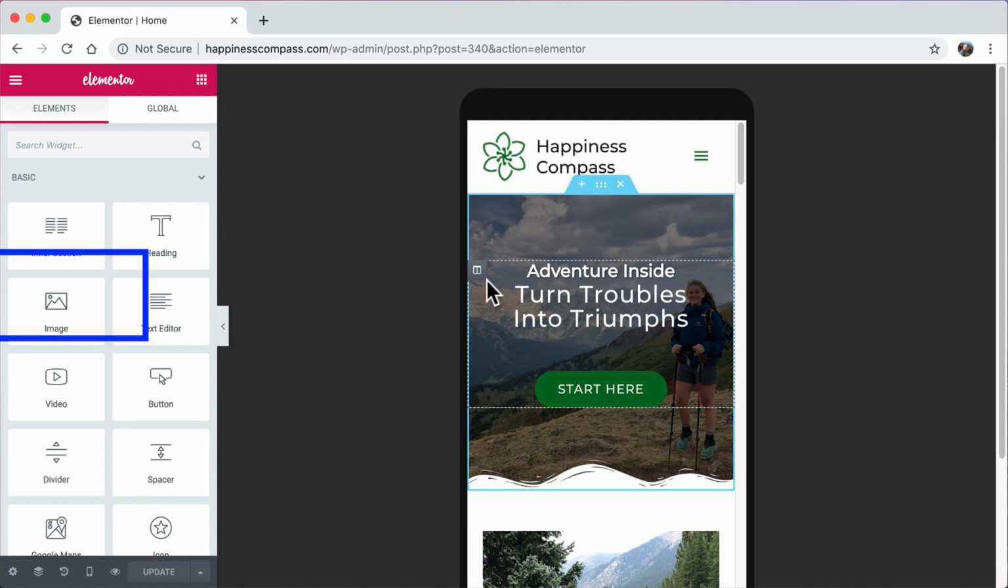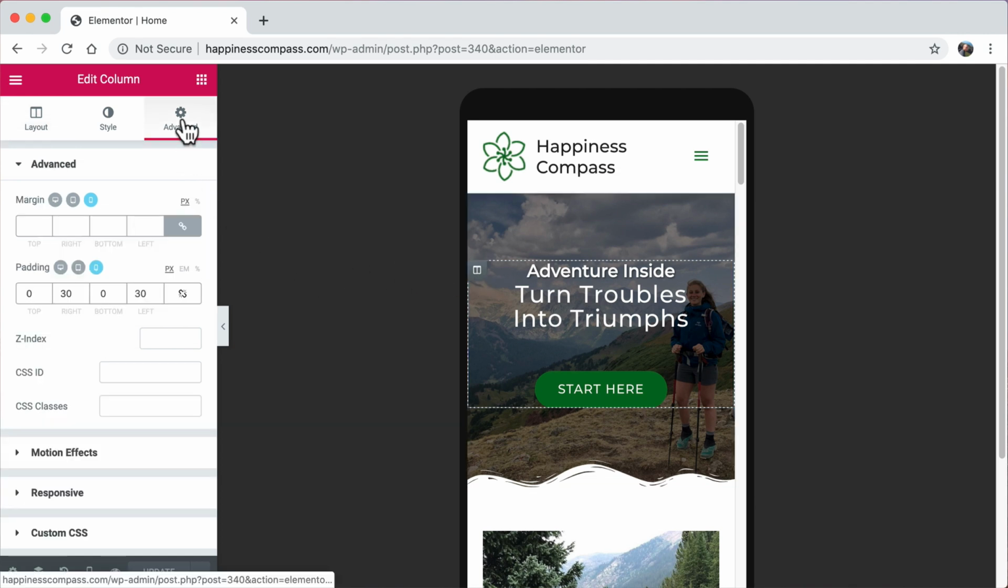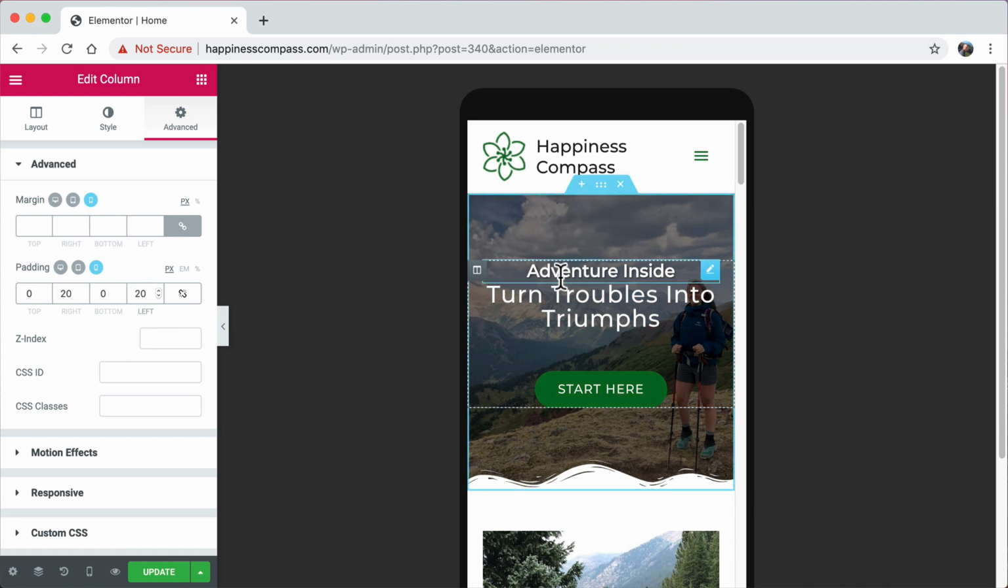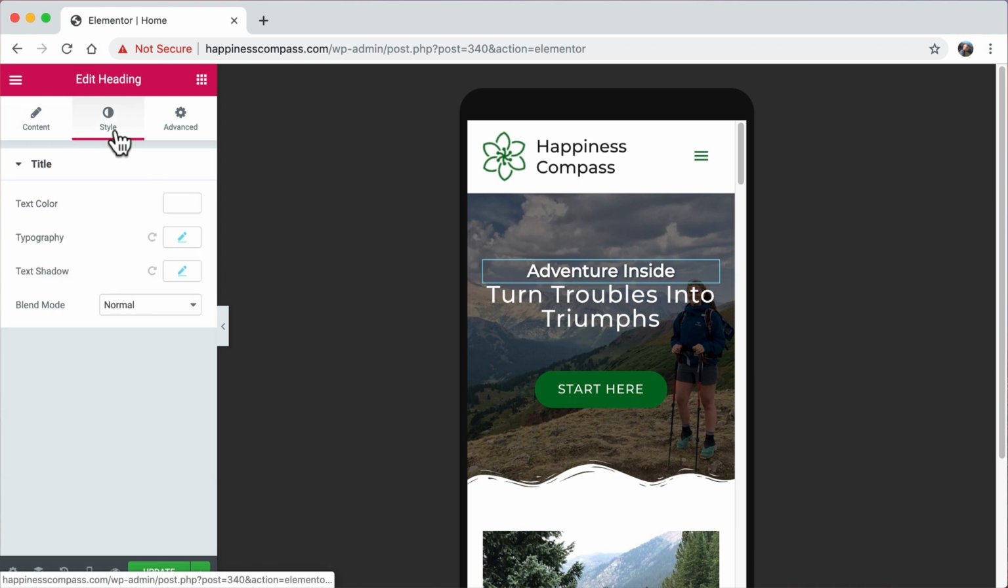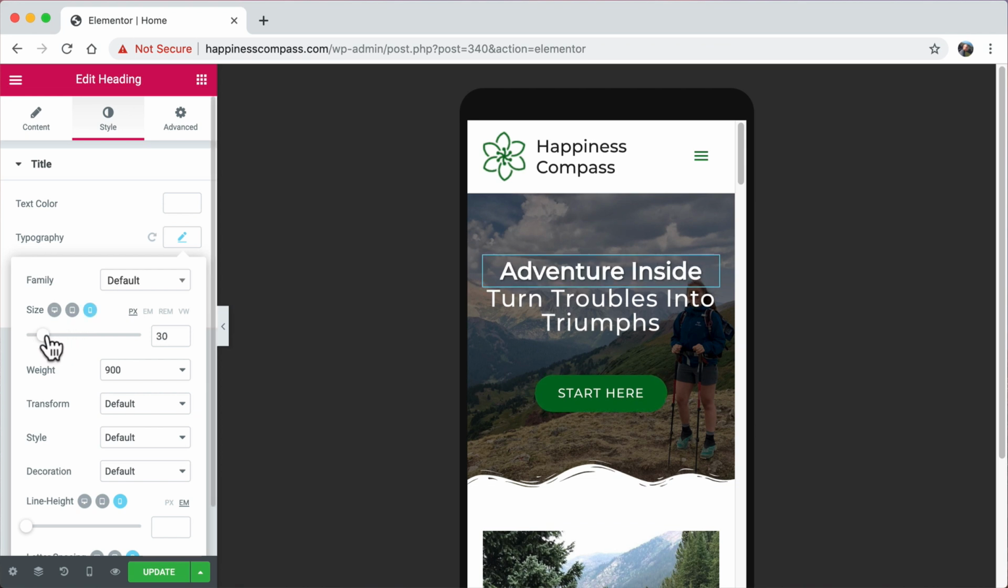One of them is this title up here. So we can just click on this entire section and go to Advanced. And we can make sure the cell phone icon is checked. And let's take some of the padding out. So on the right and left, let's make it 20 instead of 30. And let's click on the headline and go to Style and go to Typography. Make sure it's on mobile version, and let's make that much bigger.